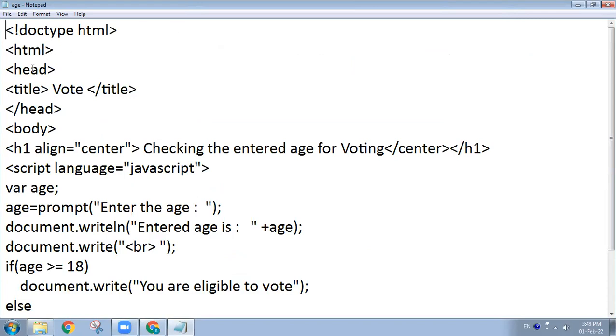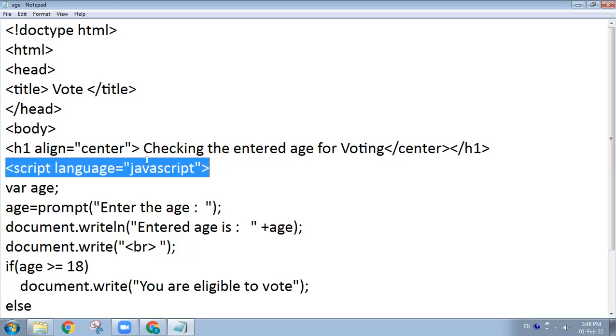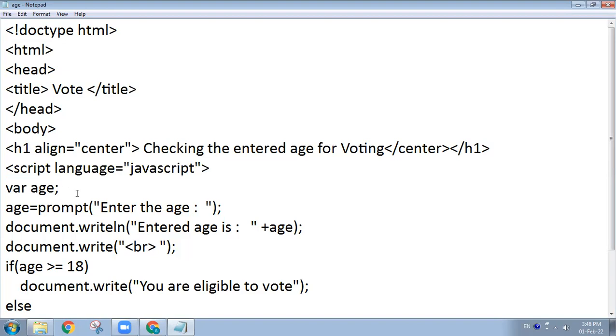Again, doctype HTML, HTML, head, title, vote, end of title, end of head, body. Then using center alignment and H1 heading level, the message is displayed, checking the entered age for voting, end of center, end of H1, and then the script language is specified. Script language equal to JavaScript in double quotes. Now we have to enter the age. That means we only have to enter one value. Therefore, we are using a single variable here, age, and then provided the semicolon. Then age equal to prompt enter the age.